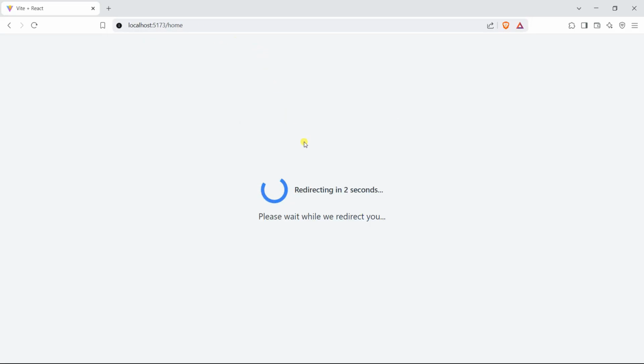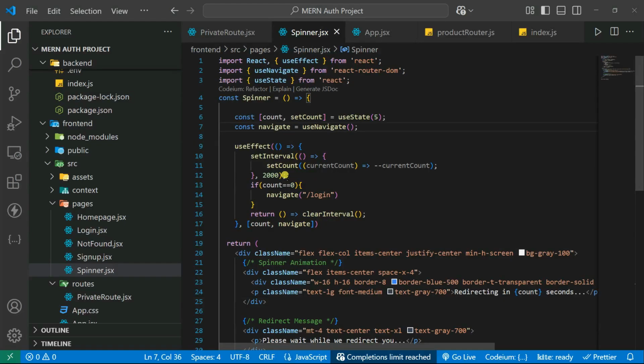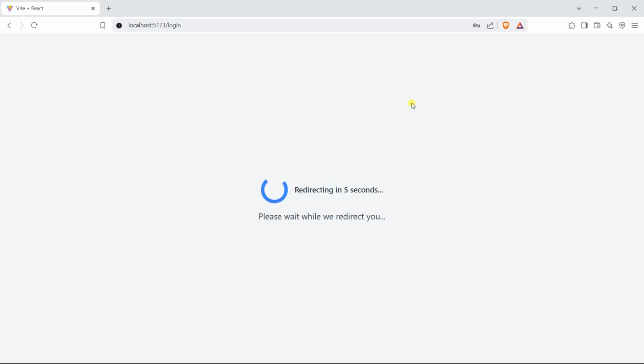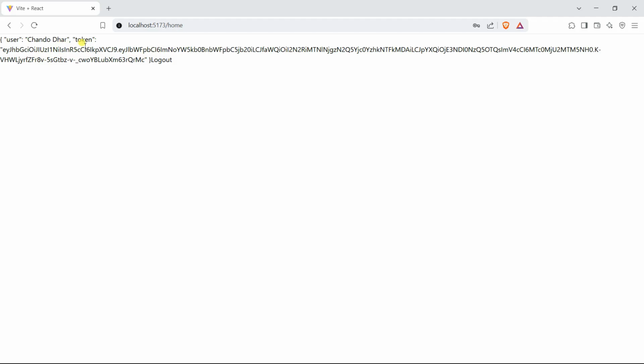Now let's try to log in here. So let's make it 2000. Yep, 2000. So let's give it here chandu@gmail.com, and then I'm going to give it here 1 2 3 4 5 6 7. Okay, not 8, just 7. Login. User logged in successfully. Now we have the user and the token.